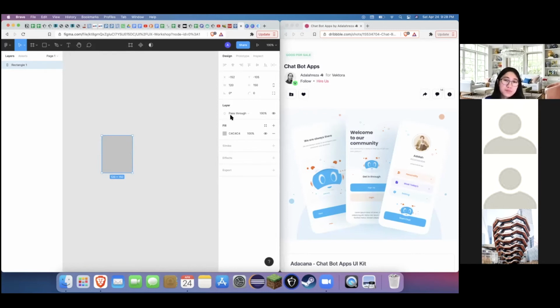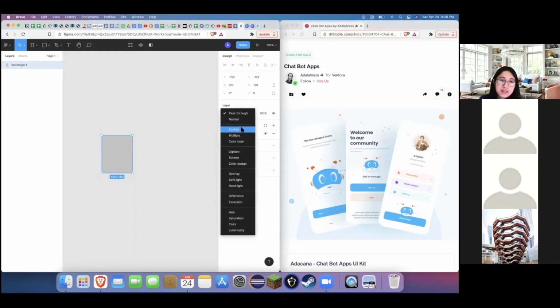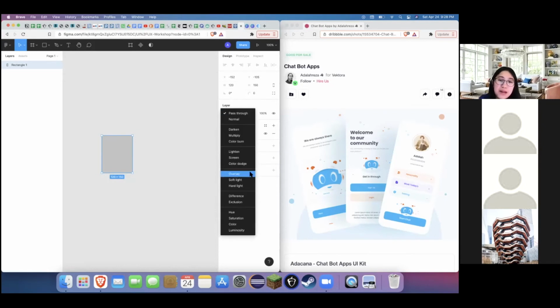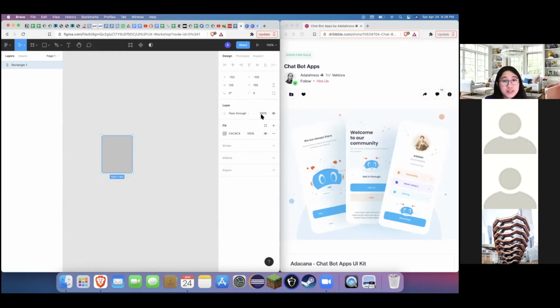And also, not only can you change the position of the elements and the width and the height, you can also change the opacity. As you can see, it starts out at default at pass through, but you can change this. You can go down the list. You can add light. You can darken it. You can also change hue, saturation, color, and luminosity.